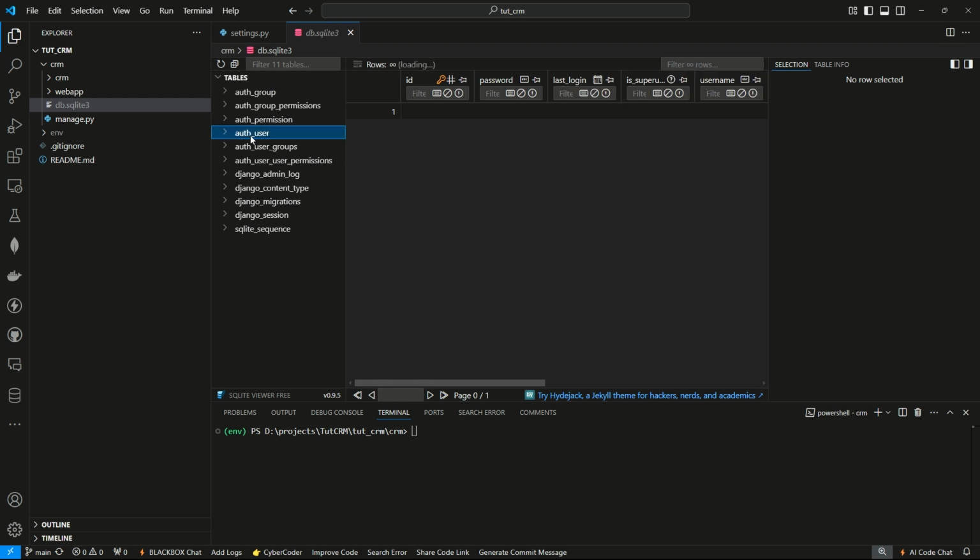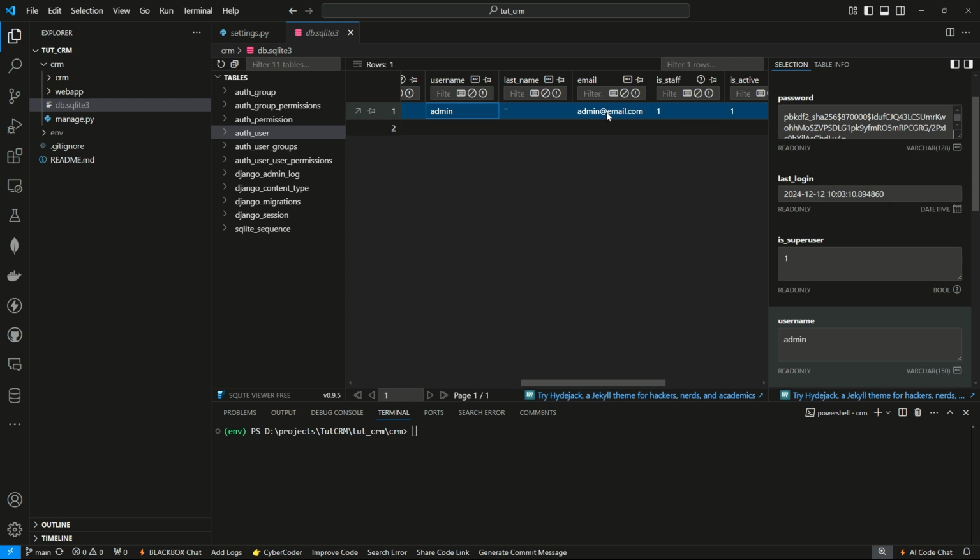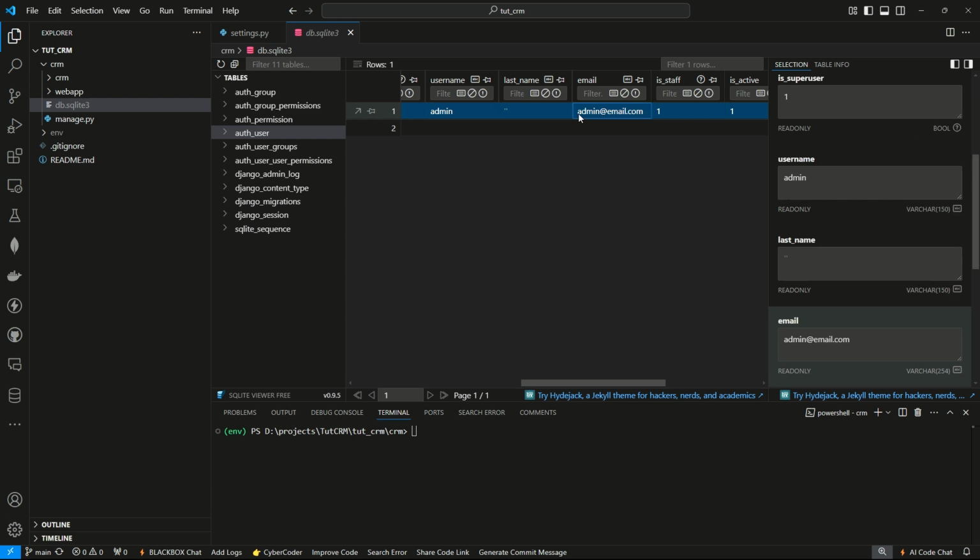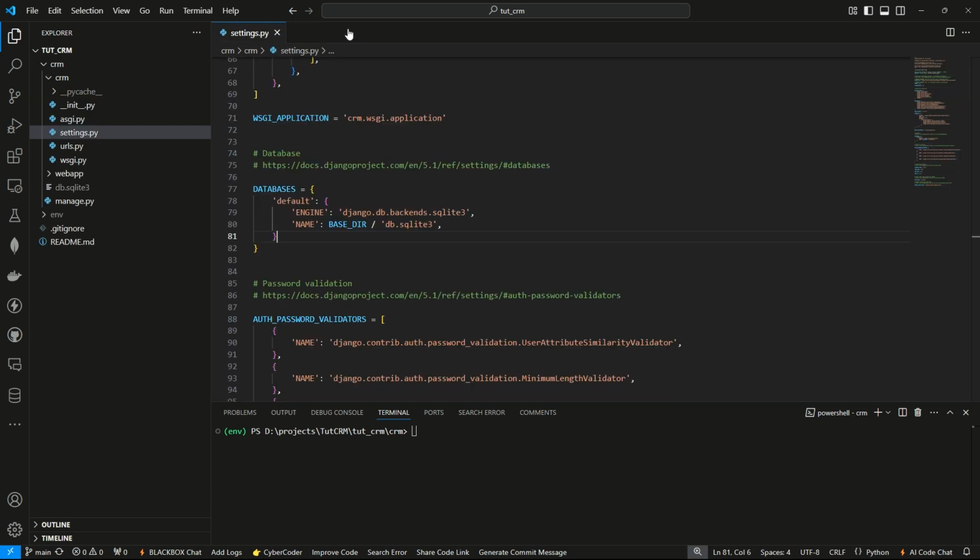Here we select the auth user table. Yes, look, our super user is here. Just remember the email address here, because in the next step we are going to connect to MySQL database and that will clear up some confusion for us. Okay, now let's connect to the MySQL server. To do that, we need to update the databases section of our settings.py file.